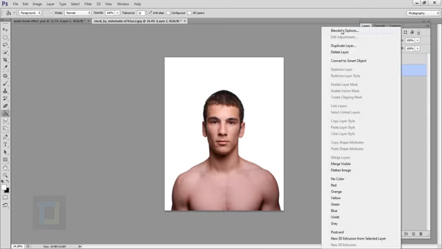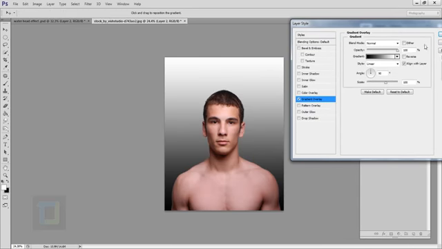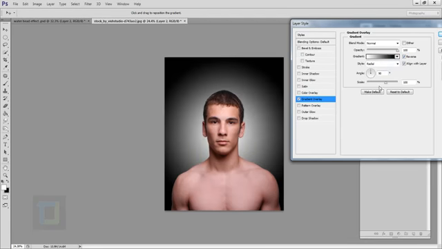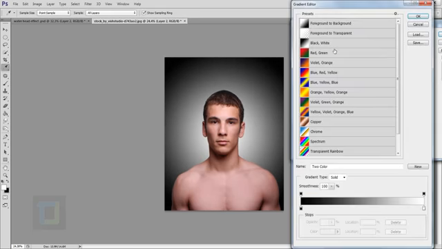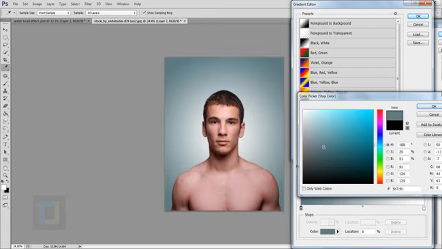Then right click and select blending option. In the blending option, I'm gonna select gradient overlay. In the gradient, first of all, I'm gonna make it radial. Then I will reverse so dark portion is outside and adjust the scale. Now instead of this colors, click on your gradient and instead of black, I'm gonna go and select some kind of gray bluish tone. That looks good, hit OK.